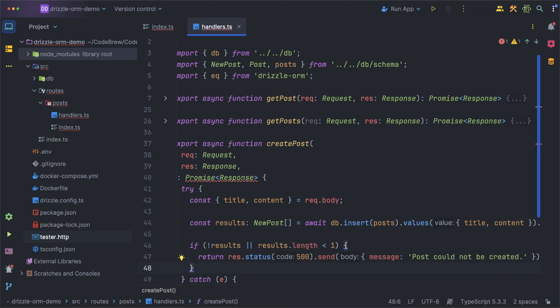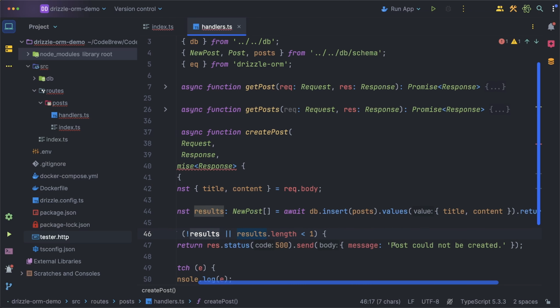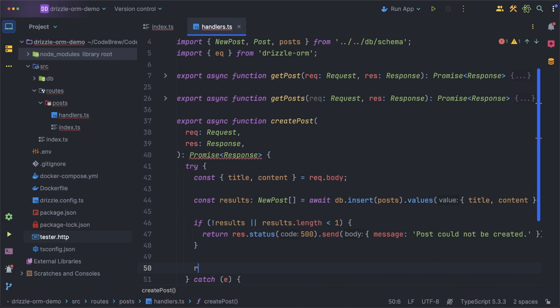Next, I'll just add a check for the results. So if not results or the length is less than 1, we'll just return a message saying that the post could not be created. Otherwise, we just want to do return response.send and the results at index 0.